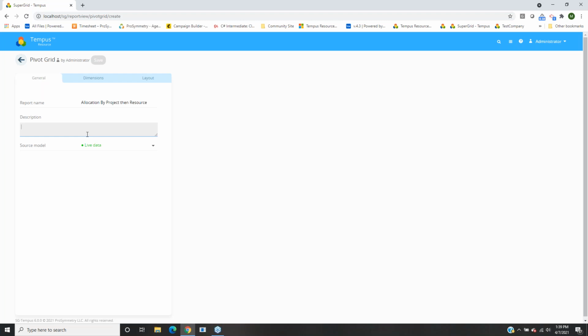So I'll just say viewing allocation at a monthly level by project and then by resource. A nice description will help you formulate and stay on track and know exactly what the report is doing, especially when you start building out 5-10 reports, and the naming conventions may be similar, and you get maybe a little lost and lose track of what each report is doing. So definitely great to provide a description if you can think of one.